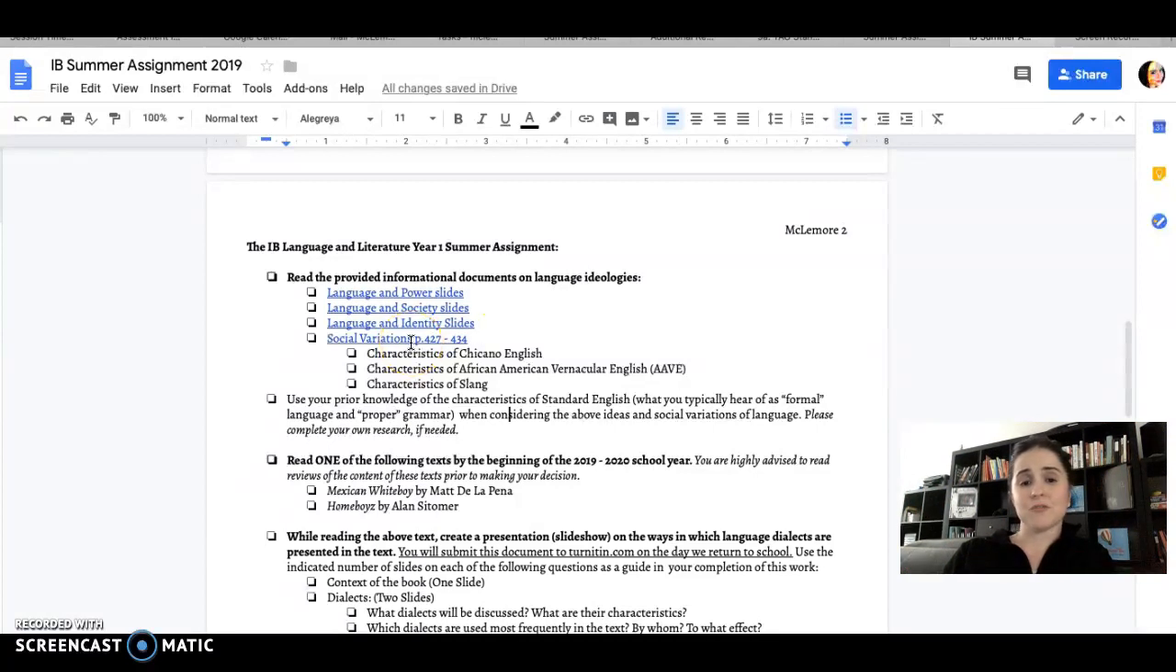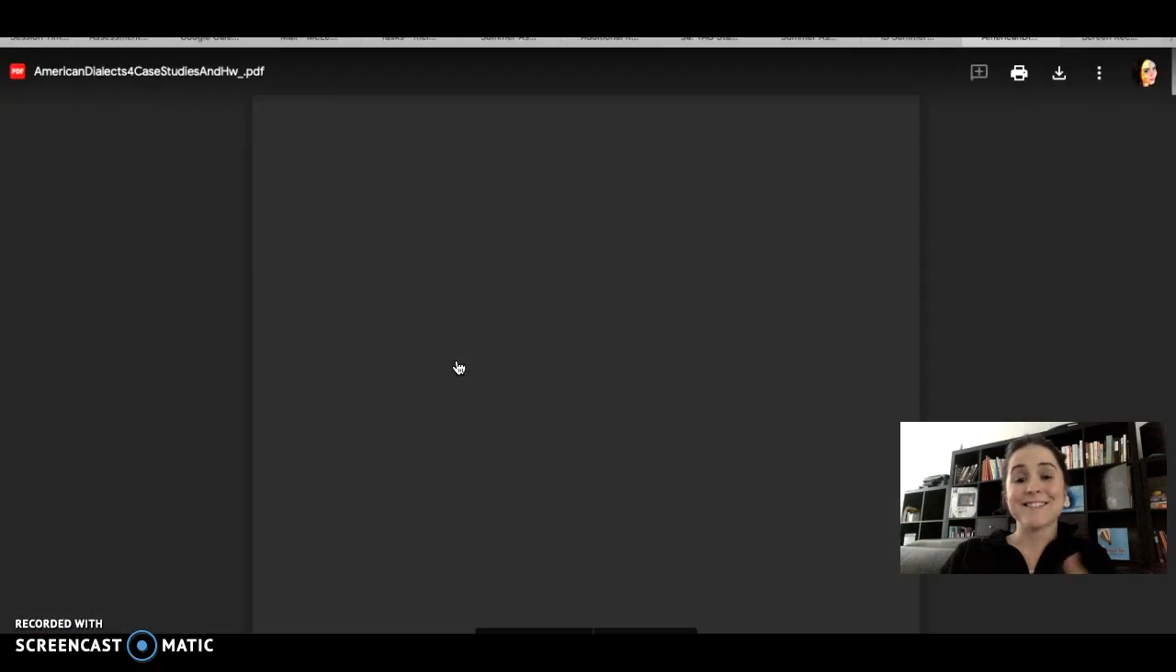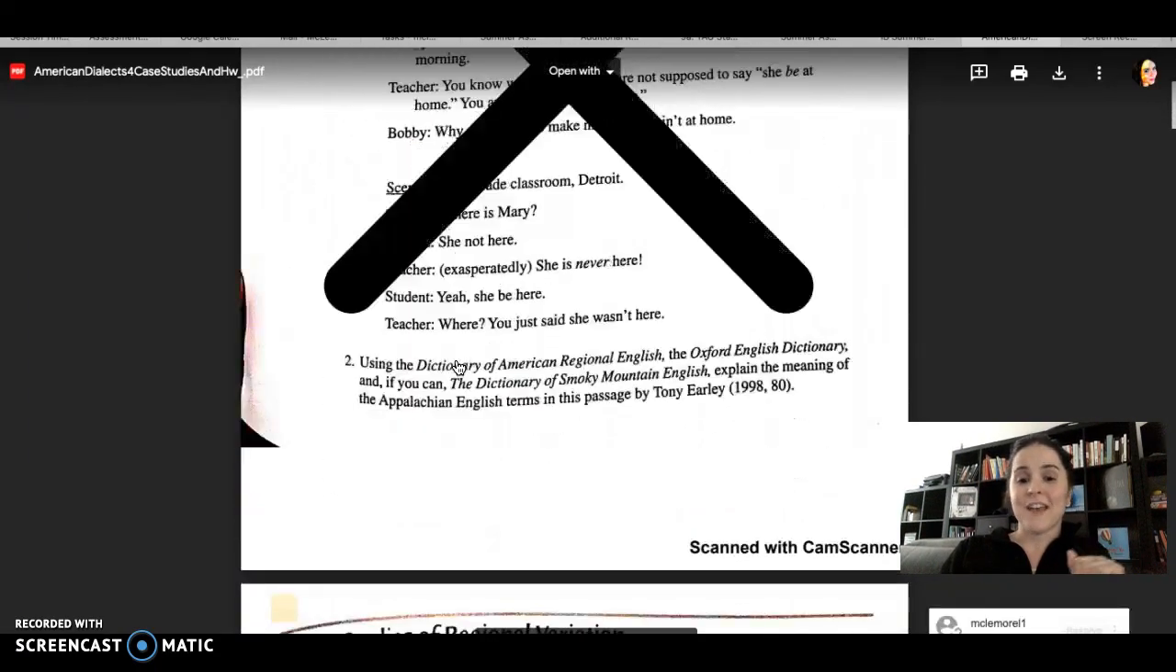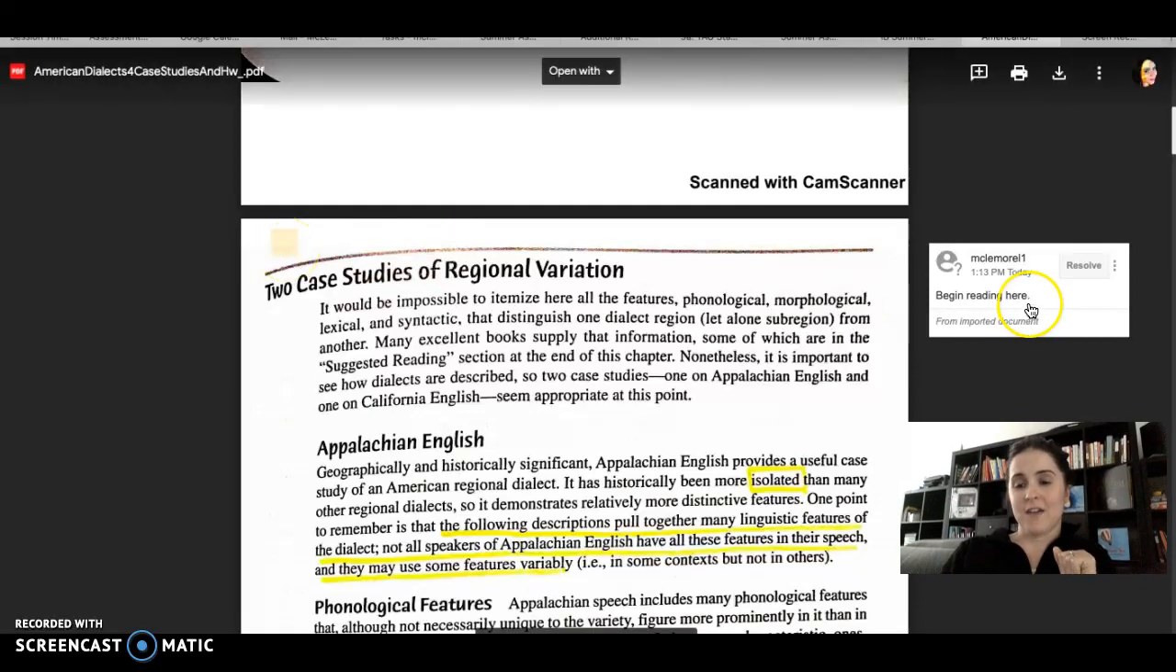Then you're going to have the social variations text. This is also going to open up, but it's going to open up into a PDF. It won't be as digestible, and you'll just skip that first page. That's why there is an X on it, and you'll begin reading here, which is why I have created this comment.